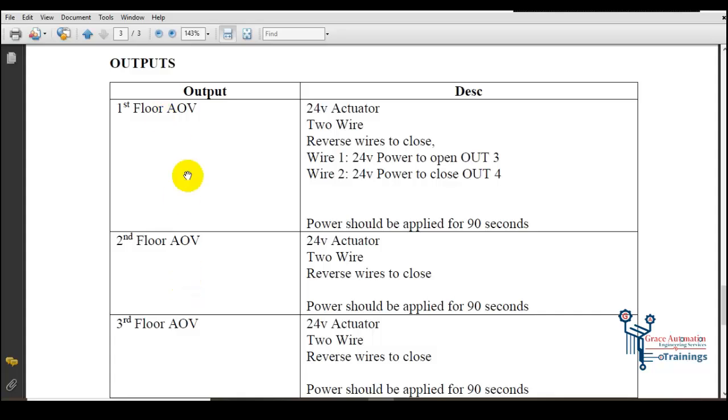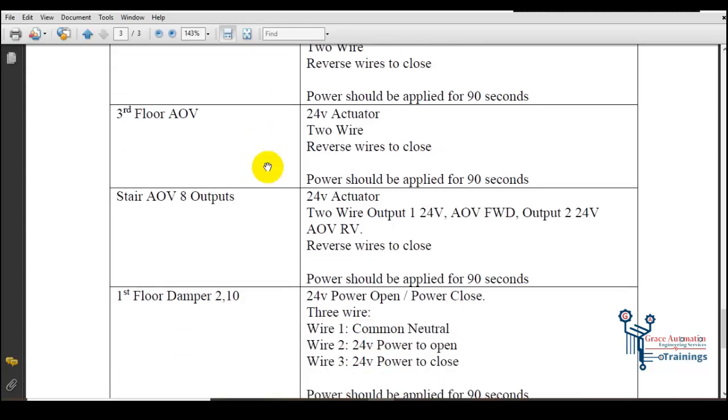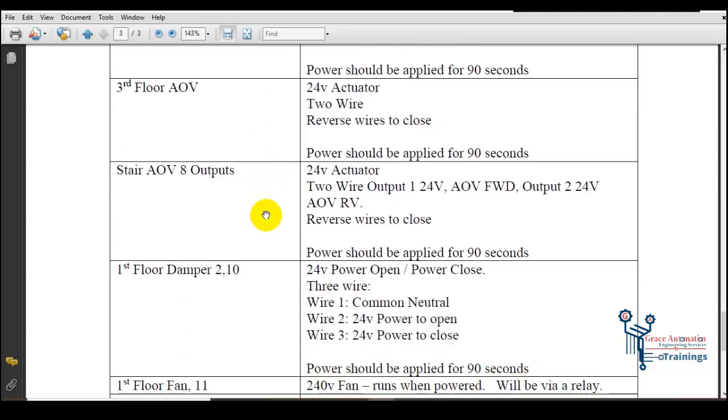First floor AOV needs 24 volts, 2 wires, and reverse wise to close. It means we would have actually two outputs, one to open the AOV and the second to close the AOV. Power supply will be applied for 90 seconds, meaning it will take about 90 seconds to open or close. So we will have to provide the power supply for at least 90 seconds to completely open or close it. We shall take care of these things while programming.